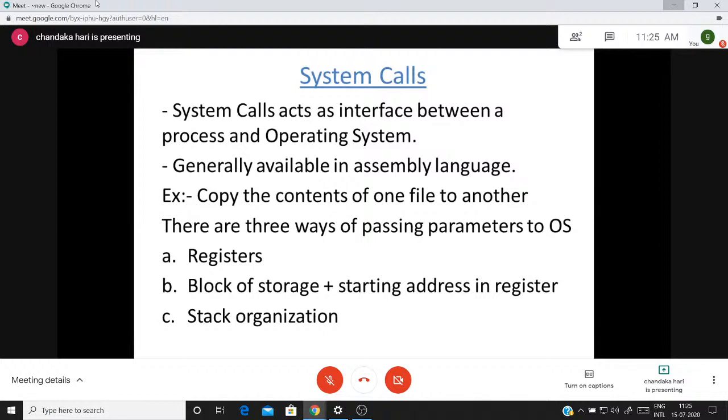Then at that time what we use is a block of storage. All the parameters are stored in main memory, but the starting address of the parameter storage area is put in a register and supplied to the CPU, to the operating system, to take an action. Otherwise, you can use stack organization.